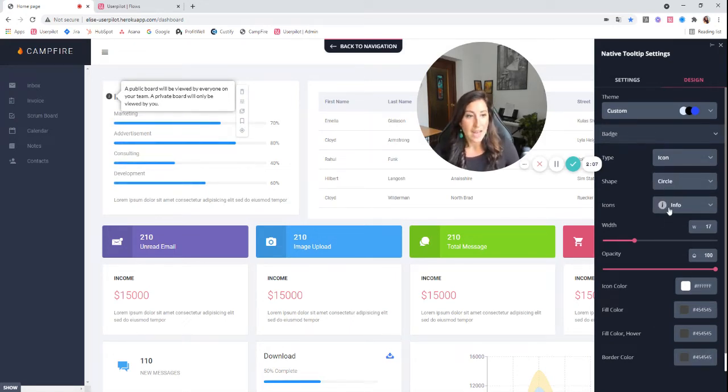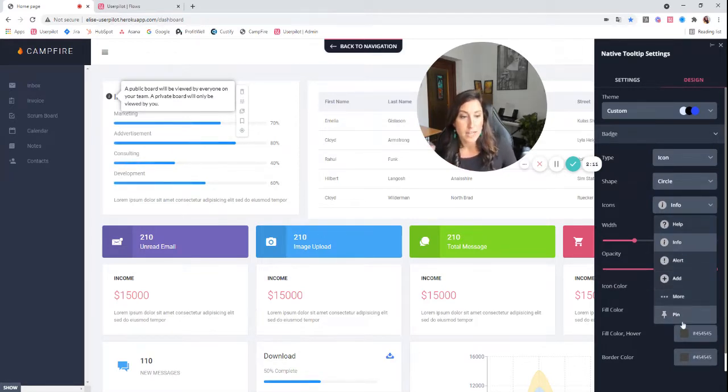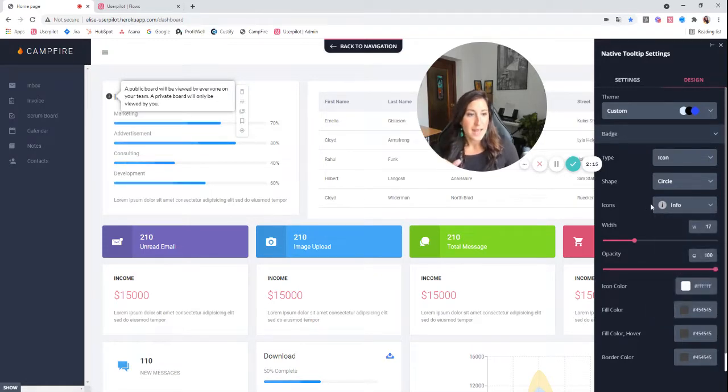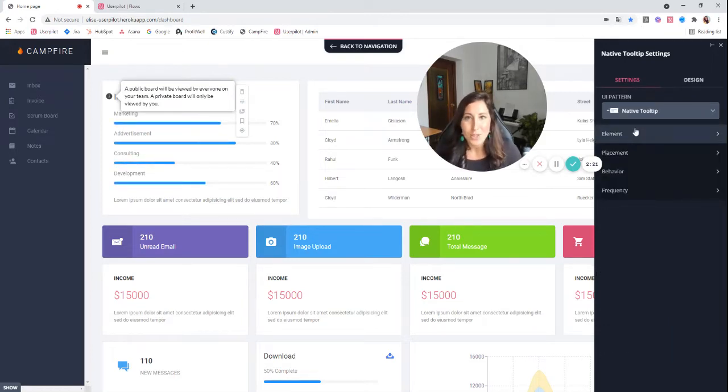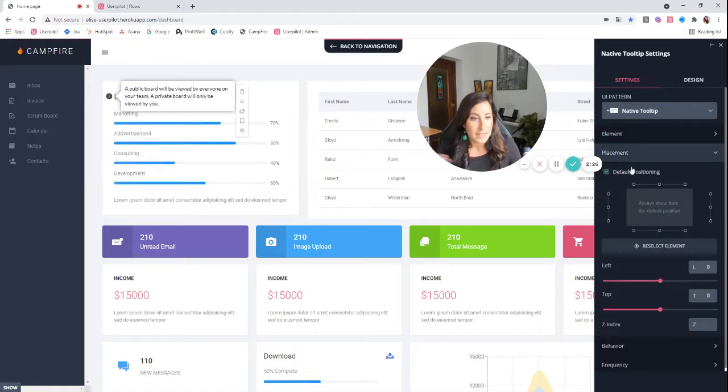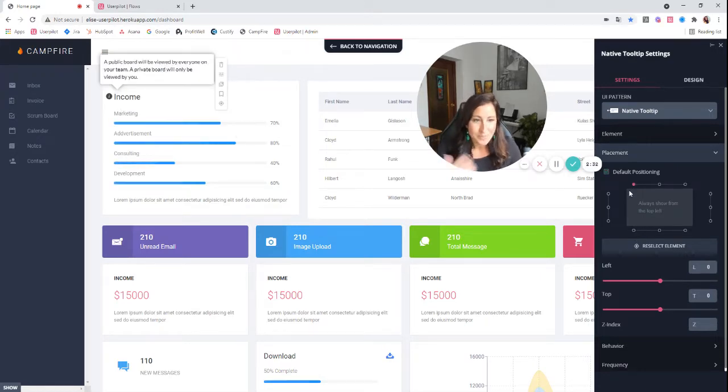It can also be an icon: a help, an alert, add, maybe they want more information, or a pin. I'm going to leave this as an info button. And of course, you can change the color, you can make it stand out a little bit more, that's all up to you. The next things are very similar to a standard tooltip back in the UI pattern section, but we can modify its placement. So right now it's kind of covering up my tool here. So I think I'm going to put it over here on the top. And you can reselect, you can move these around, there's tons of options here.